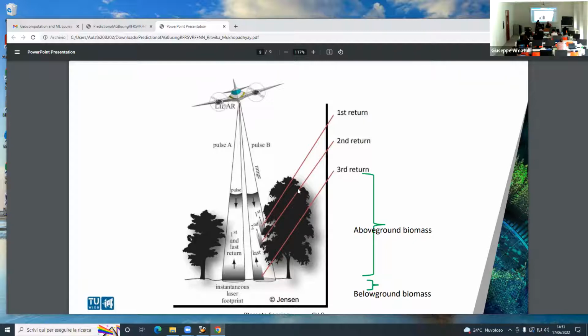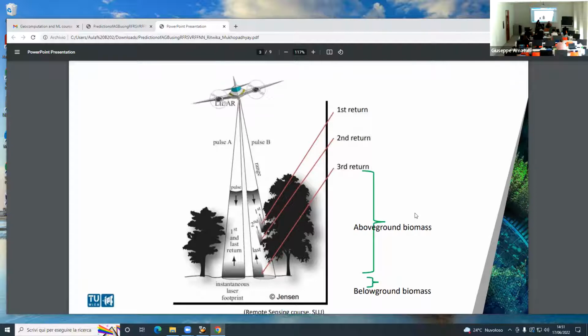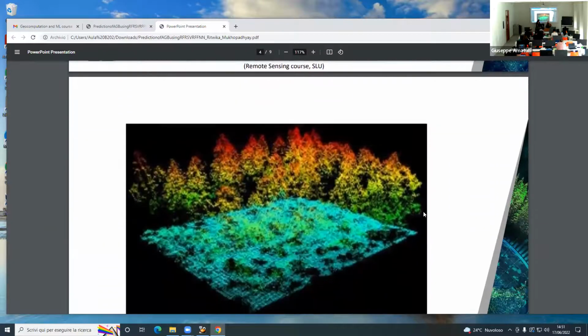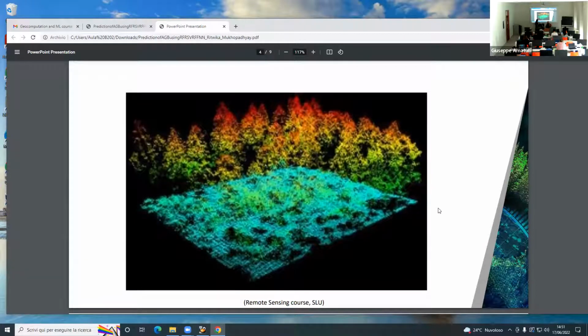What I'm focusing on is the biomass, which can be divided into two parts, the above ground and the below ground. It is important to estimate biomass because it helps in the computation of the carbon content in the forest, which helps us in analysis of climate change mitigation. I mostly focus only on the above ground. So this is how the point cloud looks like. This is a super blurry image.